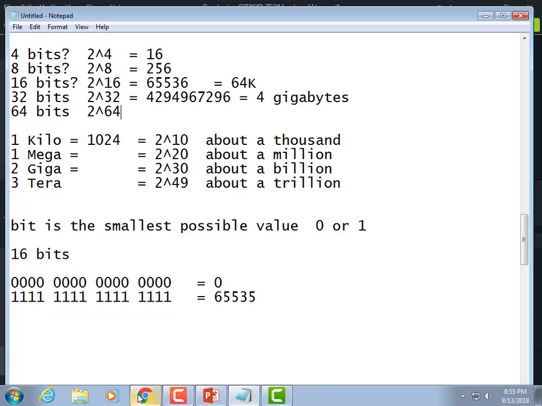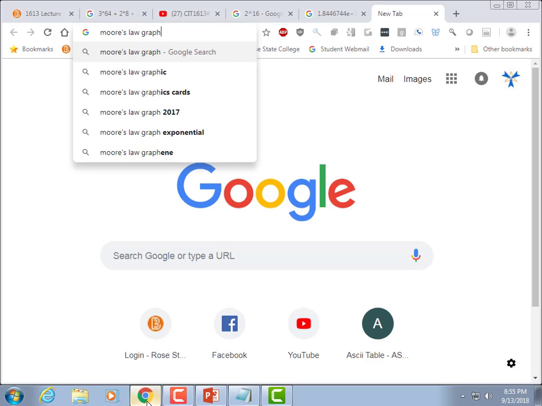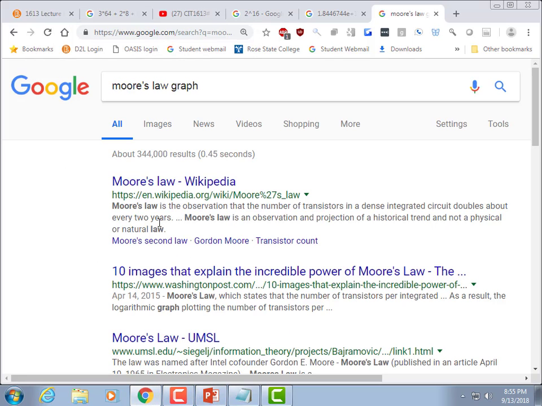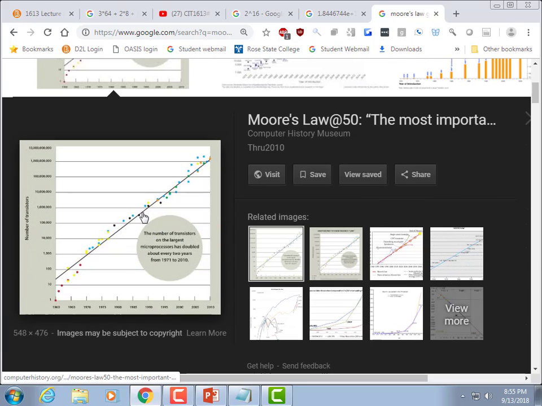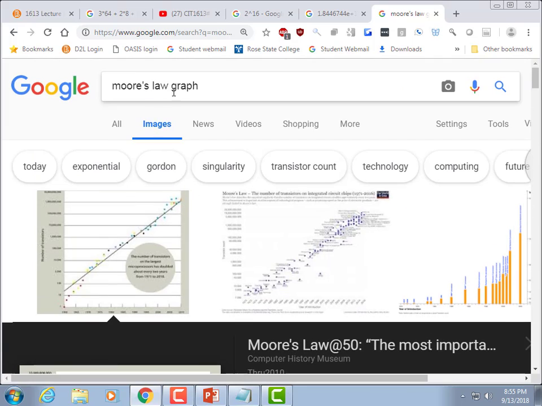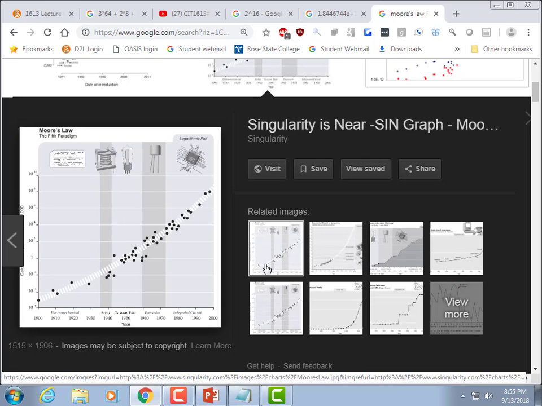If we look up Moore's Law graph, Moore's Law is the observation that the number of transistors in an IC doubles about every 2 years. Okay, I said 1.5. They've changed it to 2. That's okay. They know better than I do. So it's a logarithmic scale. Trying to find a good example of that. I'm not going to spend much time on it.